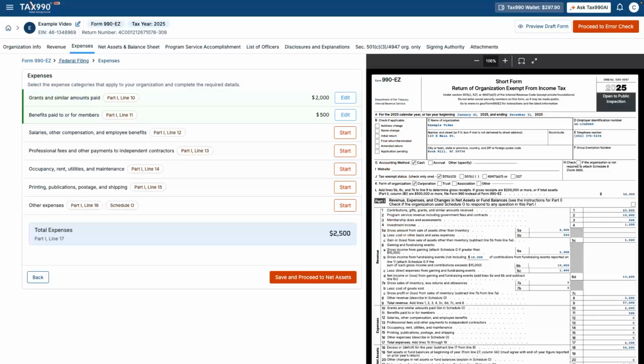Next is the Salaries, Compensation, and Employee Benefits section. For this demonstration, we'll be skipping this step since salary details are not included. Keep in mind, this section is where you would normally report total payments made to employees and officers during the tax year, including wages, bonuses, and benefits. When working with real data, be sure to include only employee-related compensation and report independent contractor payments separately.